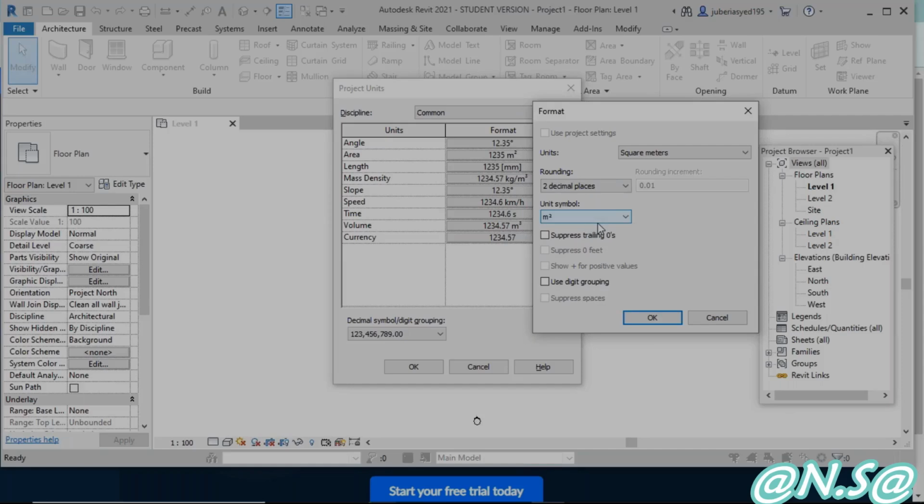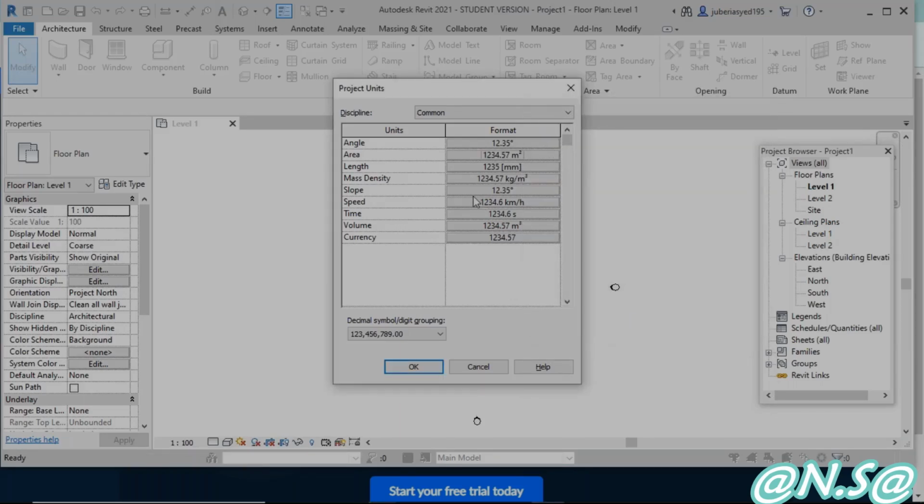And unit symbol, if you want to specify the unit symbol, you can select meter square here. If you don't want to specify the unit symbol, you can simply click on none. That is about unit symbol. And suppression, if you want to suppress anything to the 0, then you can go for suppression tools here. Then finally click on OK.